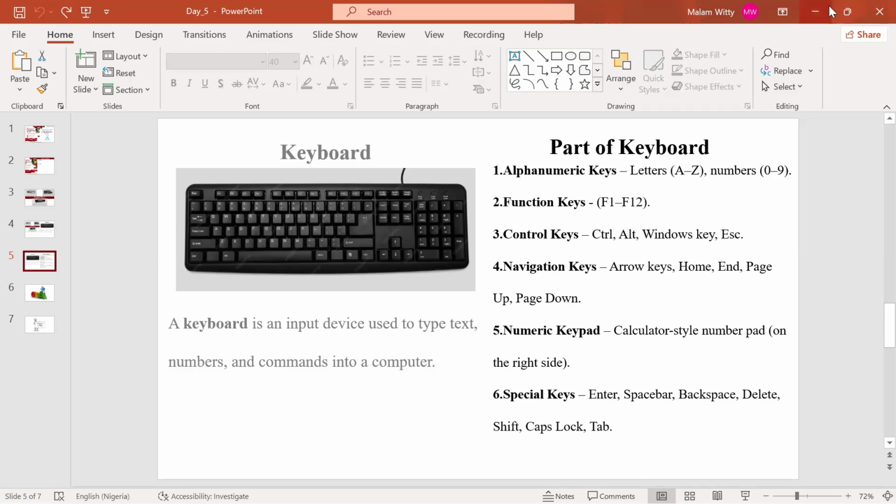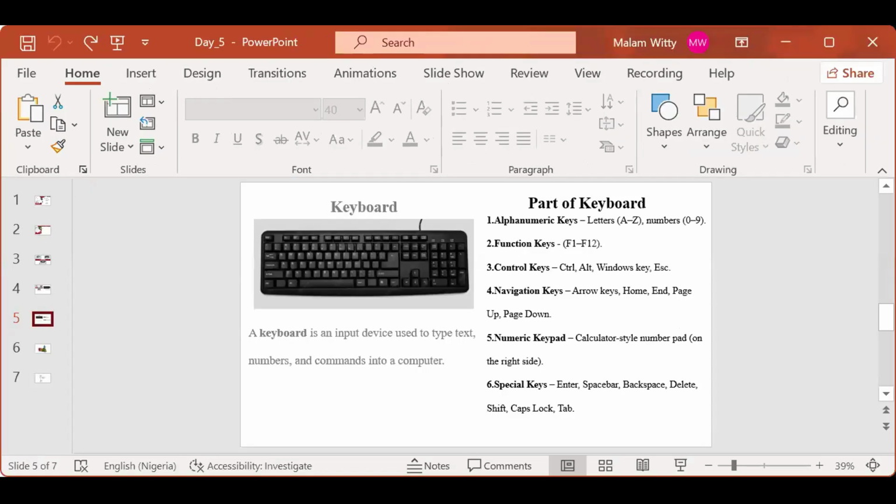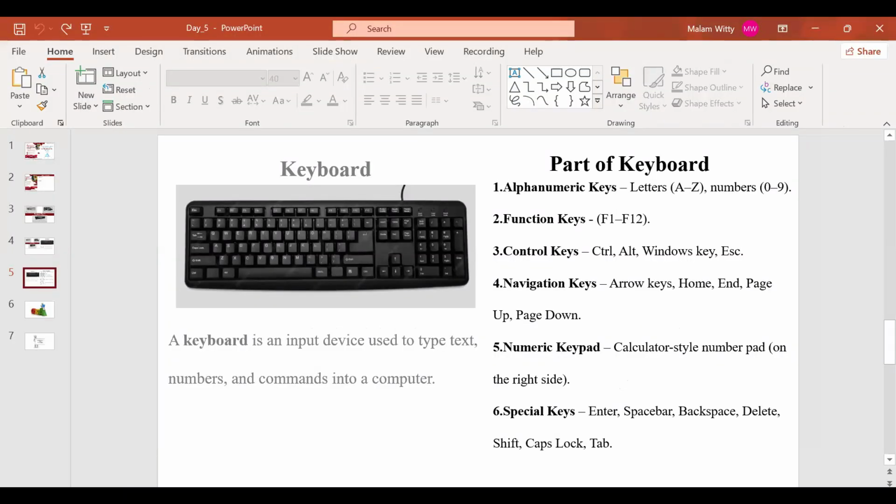let me open my on-screen keyboard. Can you all see my on-screen keyboard?